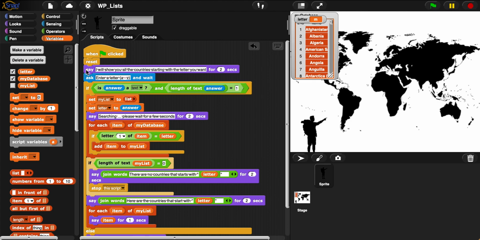So my code works by using a block I created. In this part, I will show you all the countries that start with the letter you want, and ask to enter a letter A to Z, and wait for the user to enter the letter.